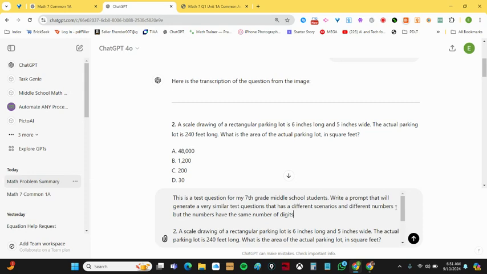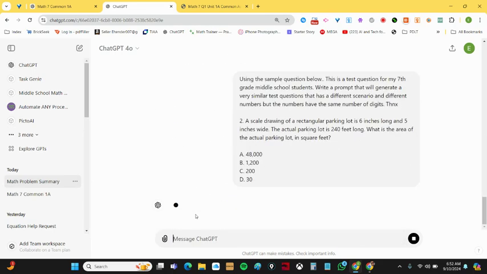Using the sample question below, write the prompt to return a similar question that has a different scenario and different numbers, but the numbers have the same number of digits. Alright, so let me see what I get.